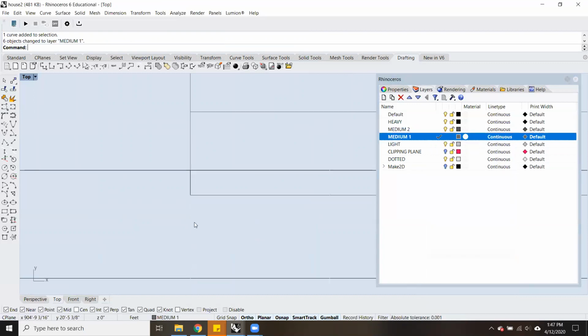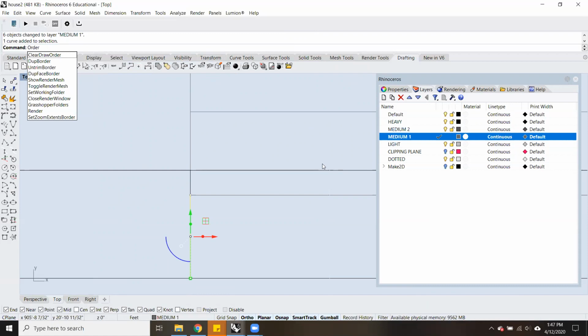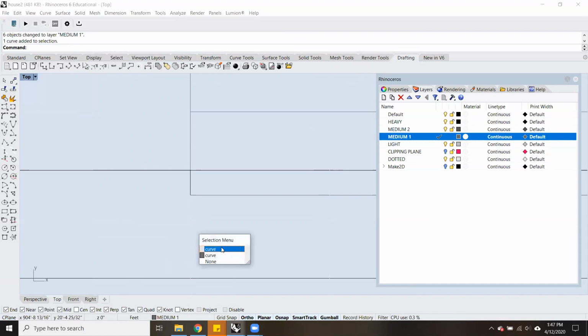And right now I see how this very light line is on top of my medium line, so I can't see it. So there's something called draw order that I think we can get into a little bit later, but it should be somewhere up here. Let's see if I just type in draw order if it comes up. Order, clear draw order. We'll deal with that later, I think.